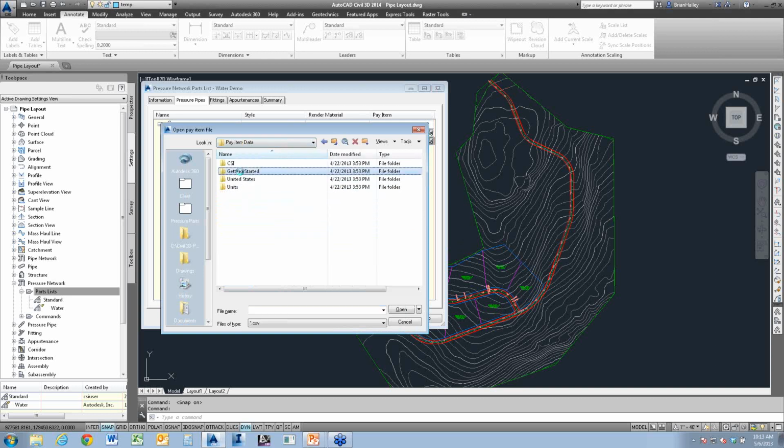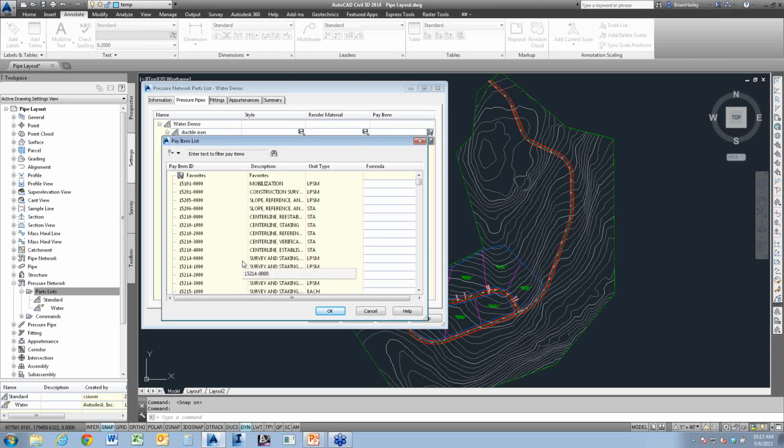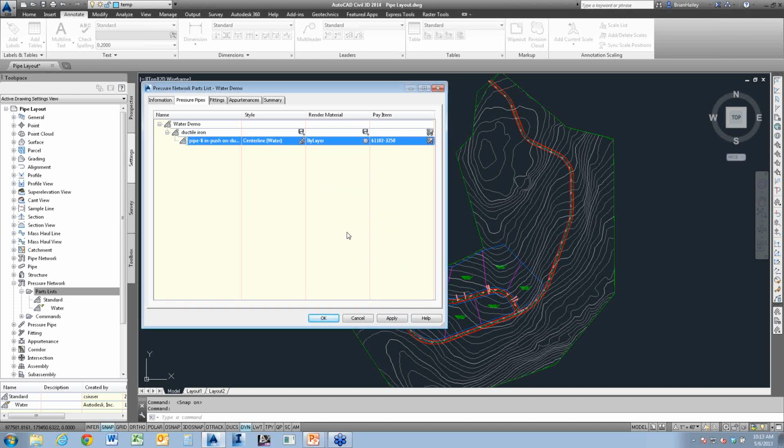So I'll go to my CSV file here. And then it shows me all these different pay items. Now we're not going to get into the pay items, but this is definitely something you can do. So I haven't even actually looked at this. See if we got any water. See, this is an 8-inch water line, so we'll choose an 8-inch water line ductile iron. And you can add that to the parts list.